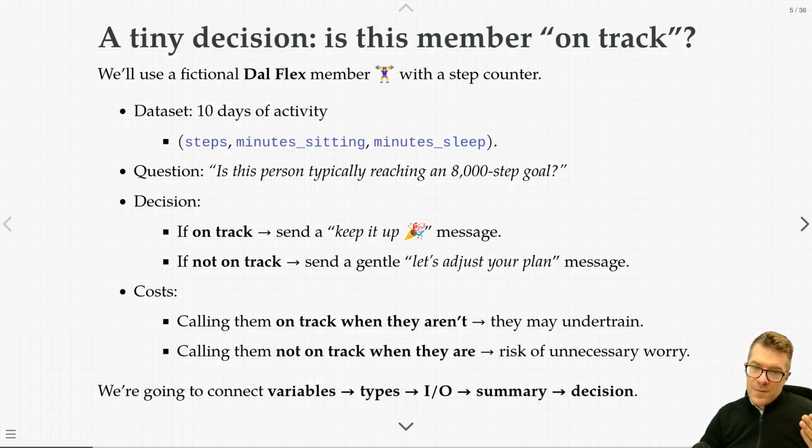So if they are on track to meeting this goal, we want to send them a little message maybe on their smart device with a congratulations and the message like keep it up. If they're not on track, so if they're not regularly meeting this goal, we want to send a reminder to maybe adjust the plan because their goal isn't being met. There are some costs associated with these two decisions.